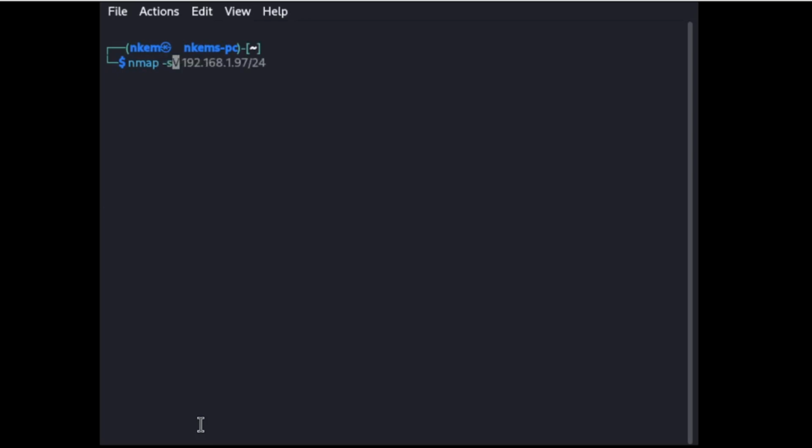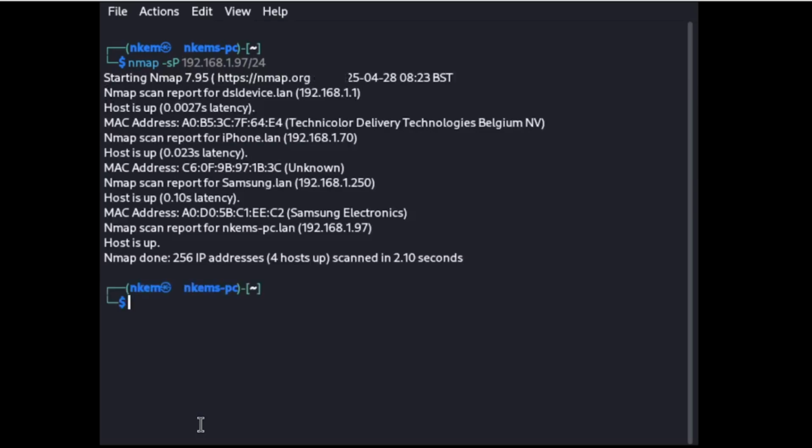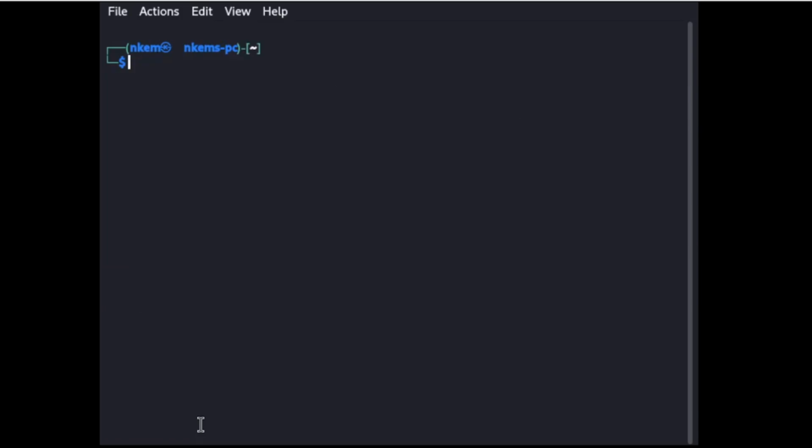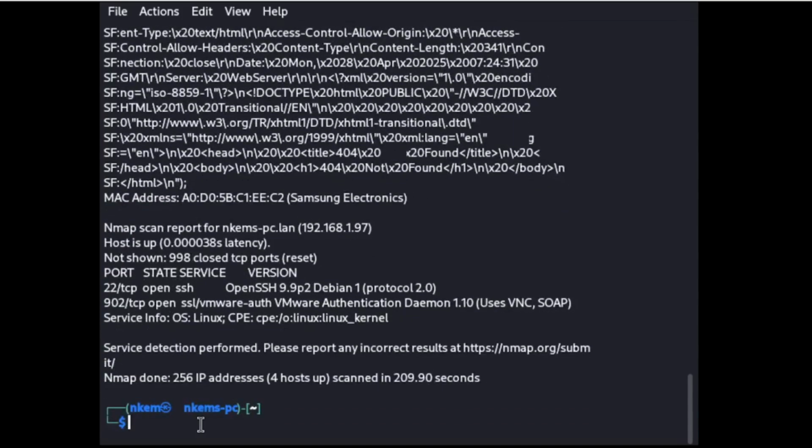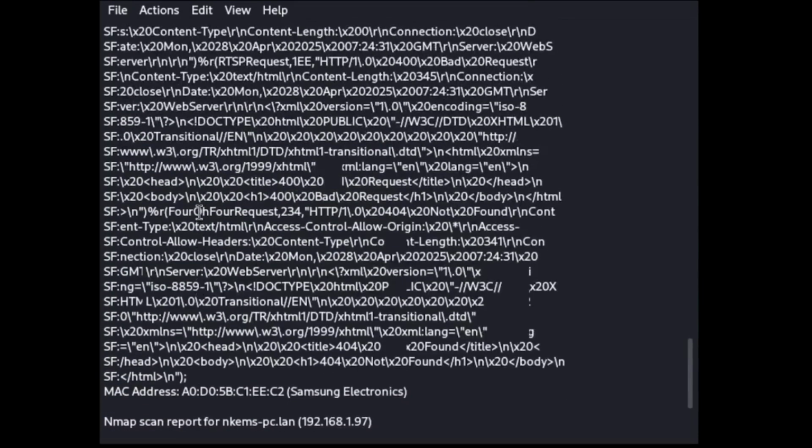nmap -sn 192.168.x.x. This basically gives you the list of all active devices. Then by running nmap -sV, this tells you which ports are open and which services are running. Yeah, that's it. So now we have scanned and we can see all this output.